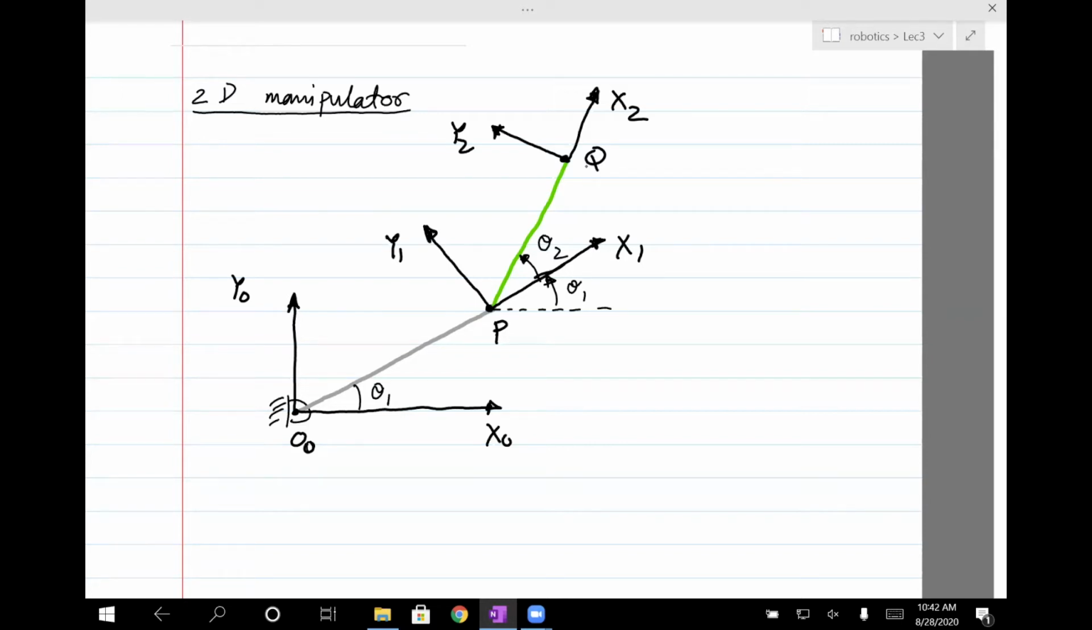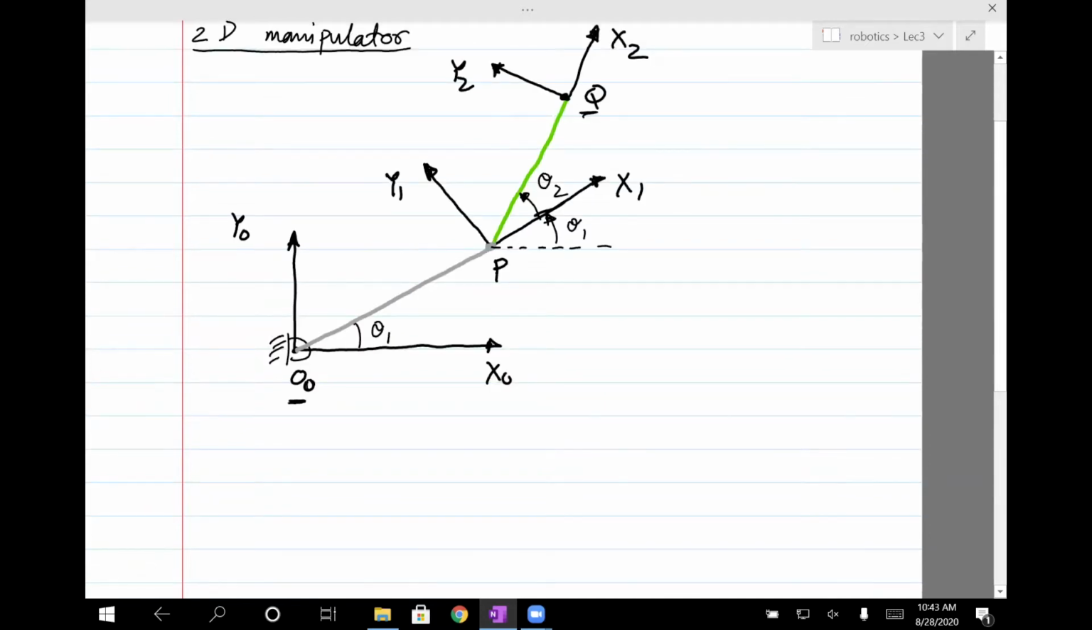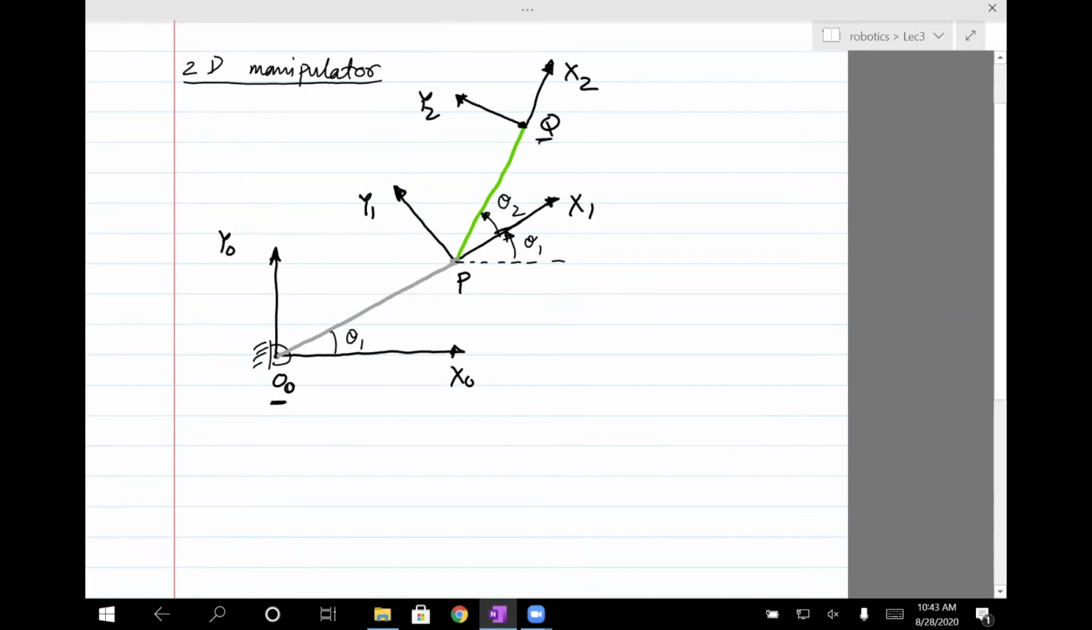So what we're trying to do here is try to figure out the position of point Q. And we want to find the position of point Q with respect to the fixed frame, because most of the time we want to see how the tip moves with respect to the shoulder joint in order to do useful things. So I'm going to use some of the things we've done in the previous section to derive a formula for the position of point Q.